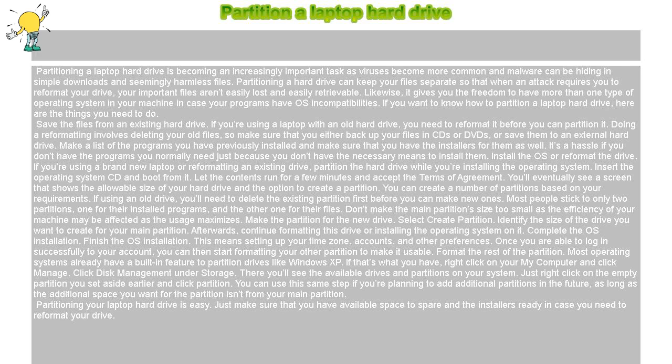Partitioning your laptop hard drive is easy. Just make sure that you have available space to spare and the installers ready in case you need to reformat your drive.